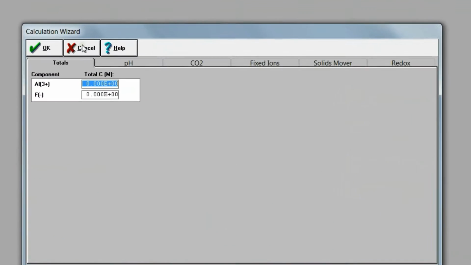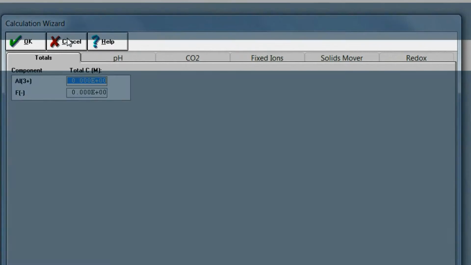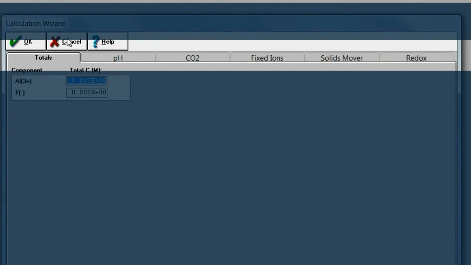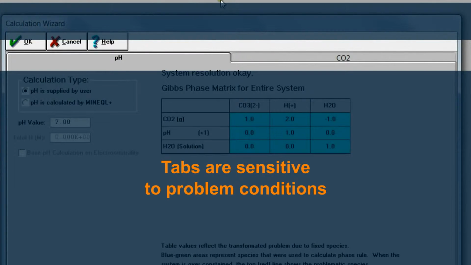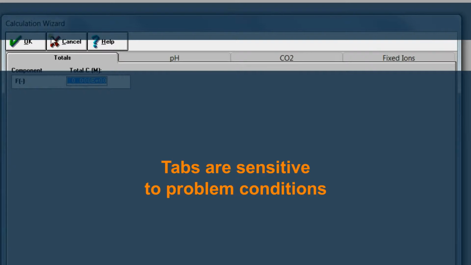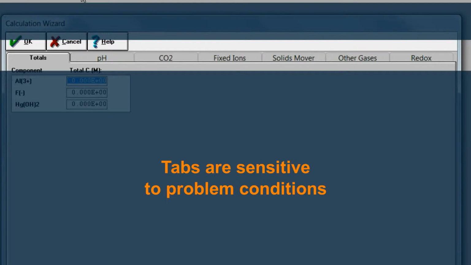As in previous versions, the calculation wizards are organized by tabs so that you can focus on each system issue separately. However, in version 5, the calculation wizards only display tabs for wizards that will work for your problem. For instance, if you haven't selected electron as a component, the redox wizard will not appear, or if your system doesn't contain any solid phases, the solids mover will not appear.